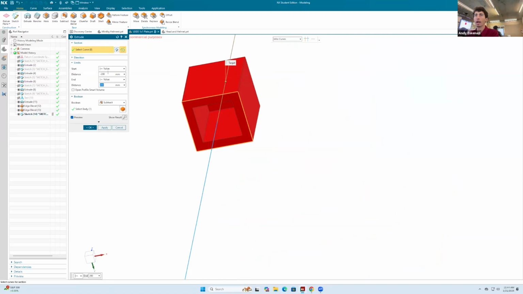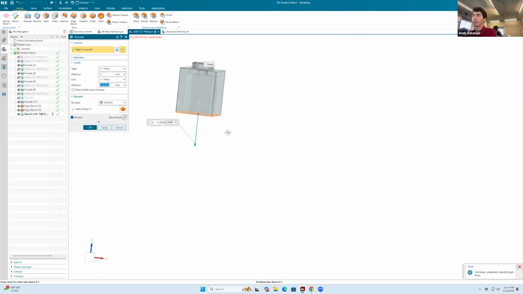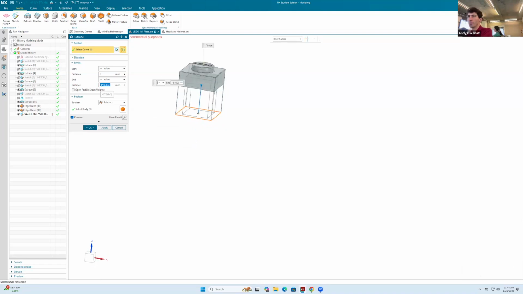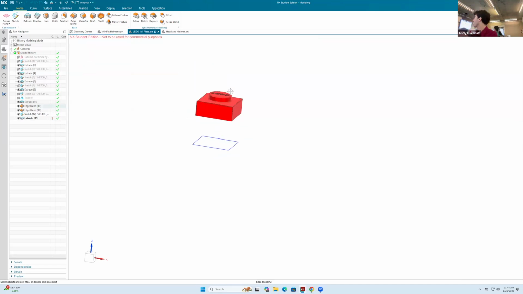I'm gonna subtract. So I think the height of a brick is 9.6, which means I want to subtract by 2 times 9.6 over 3. Let's see whether that even works. Maybe I need to say negative. There we go. Okay. So in other words, I only want a third. You know how Lego math works, the plate is generally a third of the height of a brick. And now I'm gonna hide this.